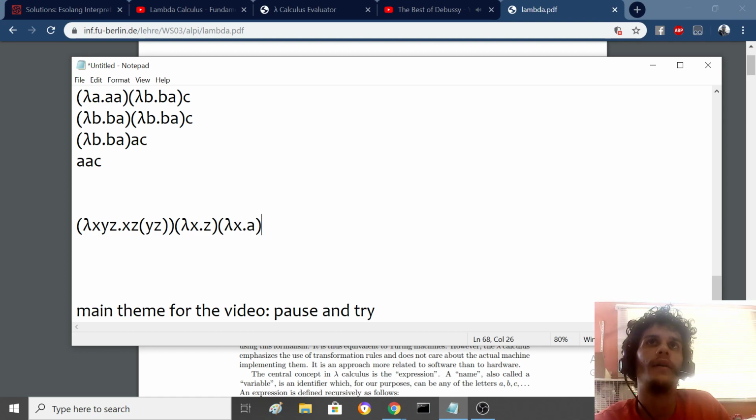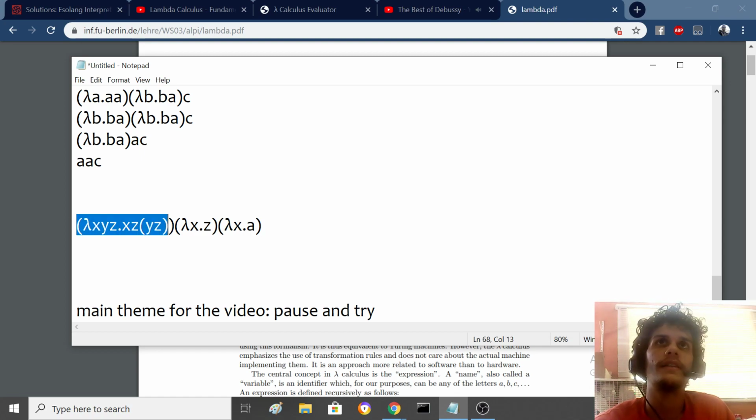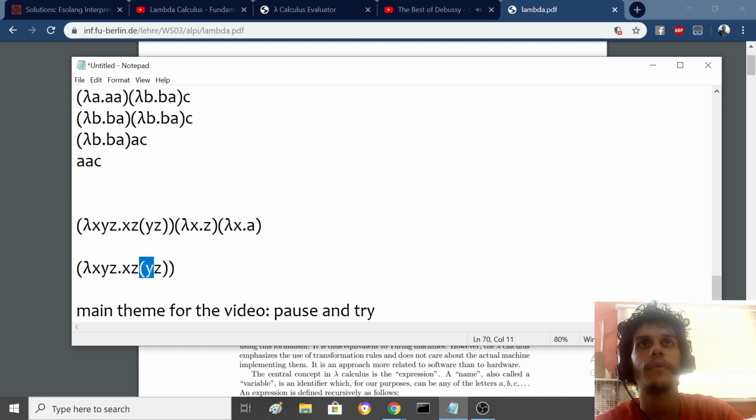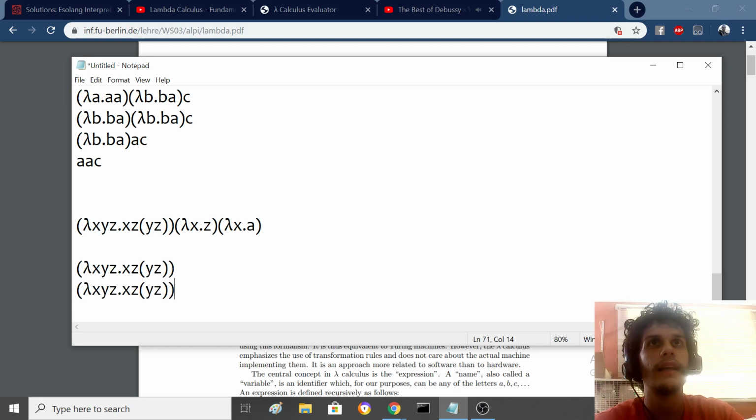So anyway, we want to know which one of these z's we want to replace. We actually want to replace this one, right? Because this function lambda xyz dot xz, all applied to yz, is alpha equivalent to this one where we replace this z with an s, right? It doesn't matter what we name the variable, it's just a placeholder, right?